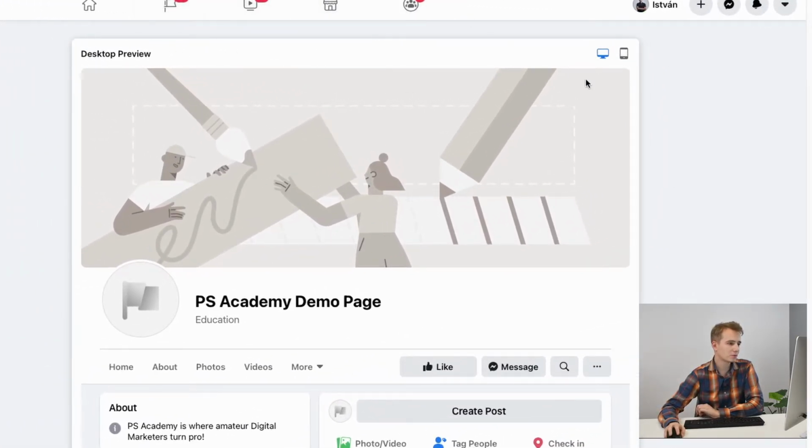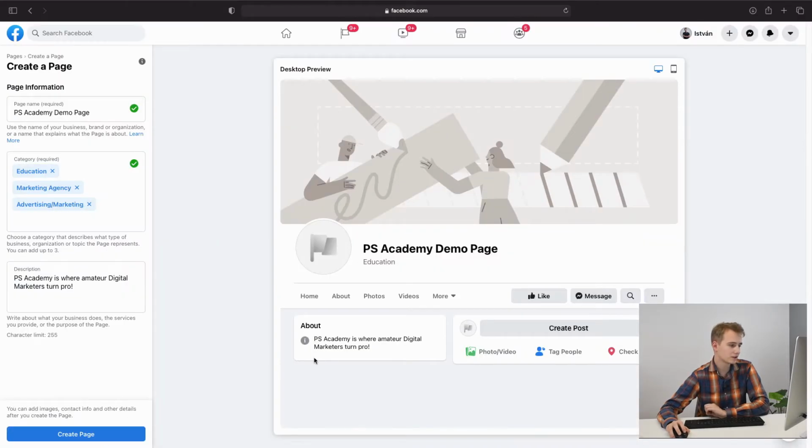Over here we have a preview of our page and you can see our name. Let's just double check this. PS Academy Demo Page. That is correct. We have the main category our page is in. And of course we have in this About section the description of our page. This description you'll be able to change, so don't worry too much about selecting the perfect description.